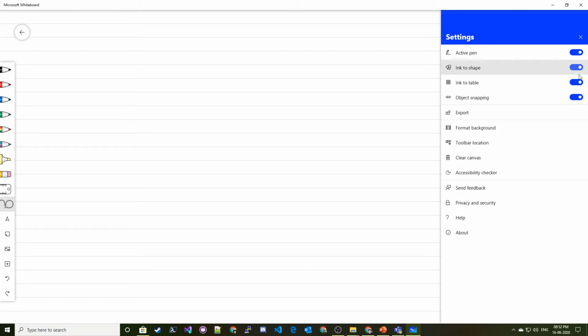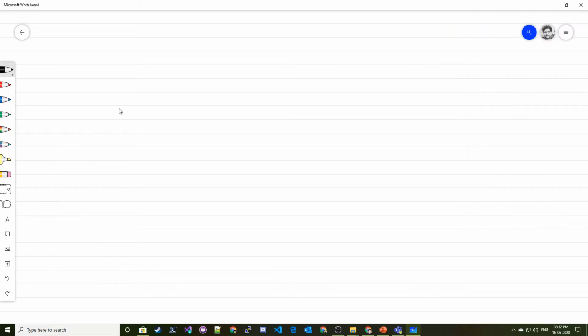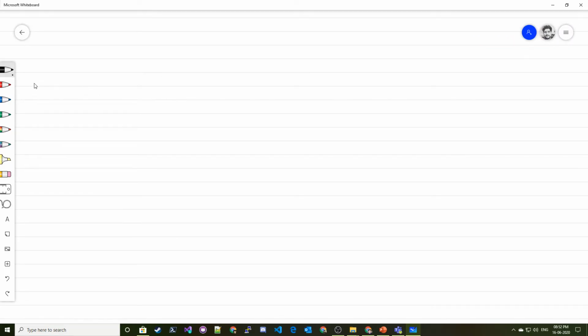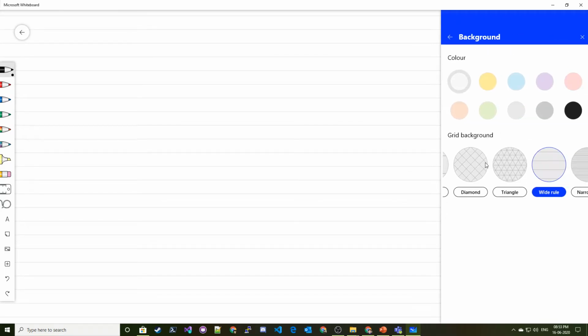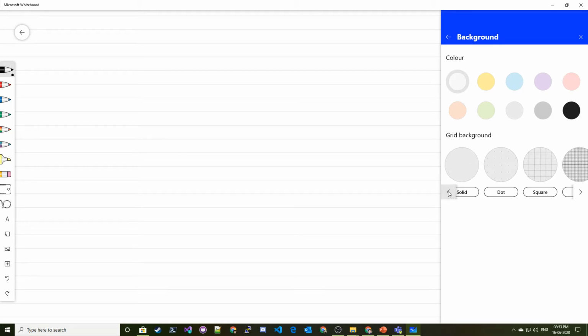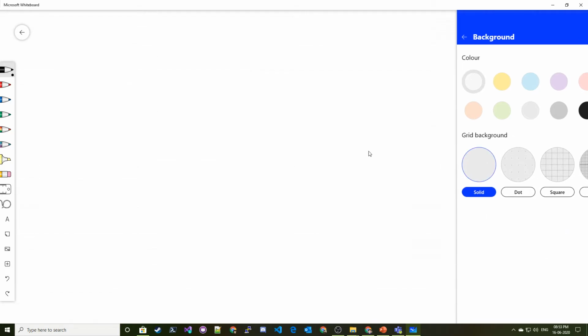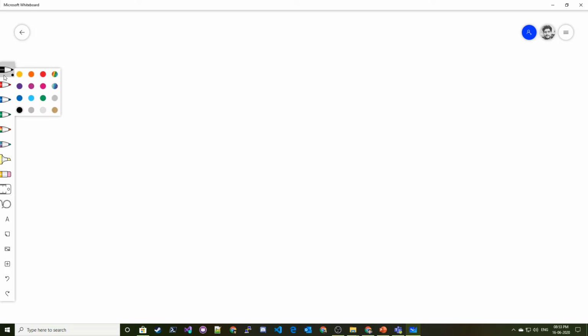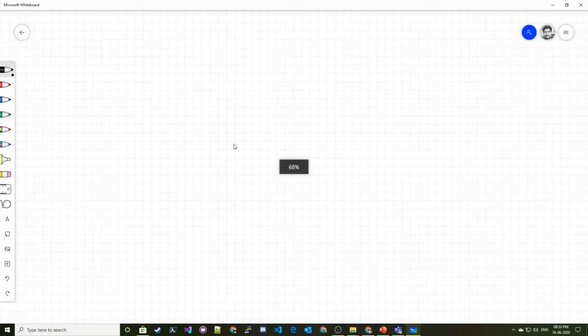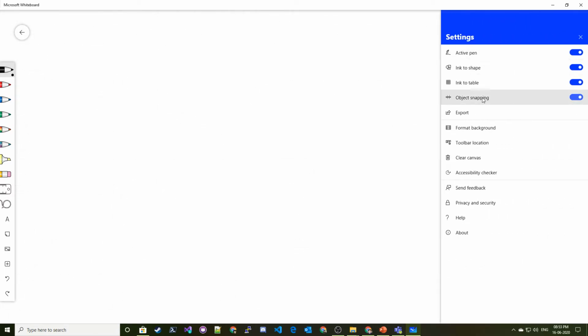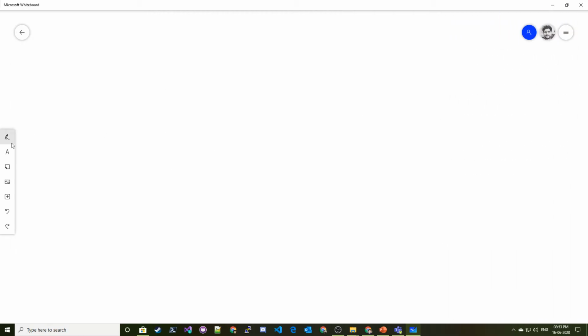Ink to shape, so for example, if I am drawing a, let me choose this, let me choose a bigger color, and let me choose the background as well. Let me have a solid background. Now for example, if you're using this pen, let me turn off active pen first, so that is why I was not able to draw anything.